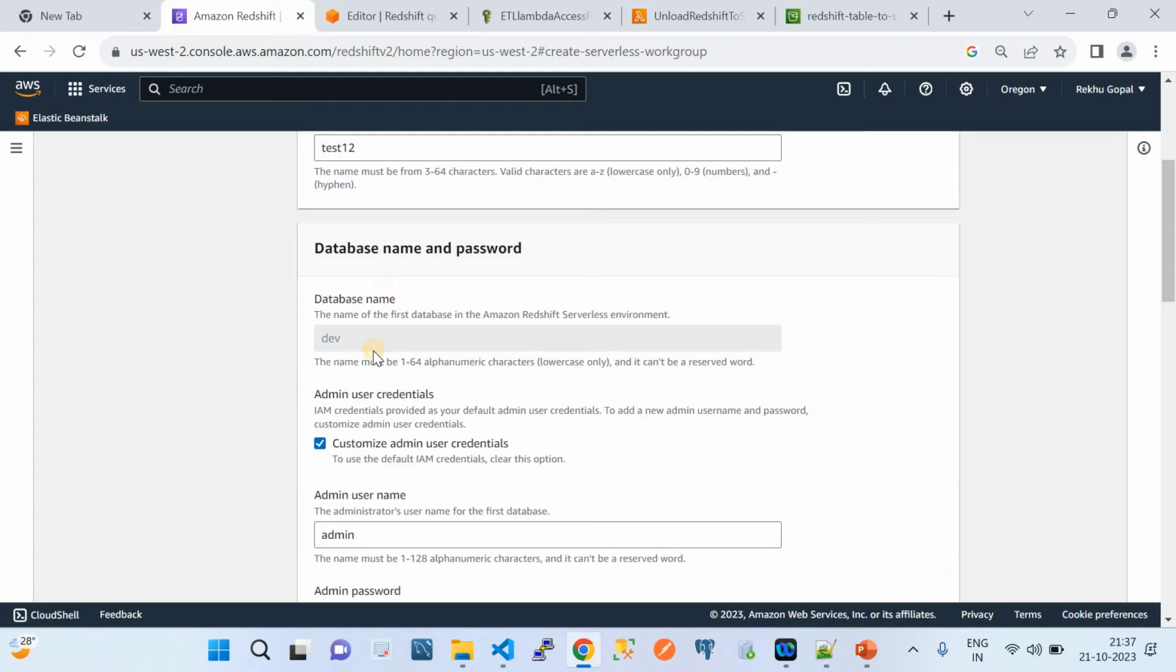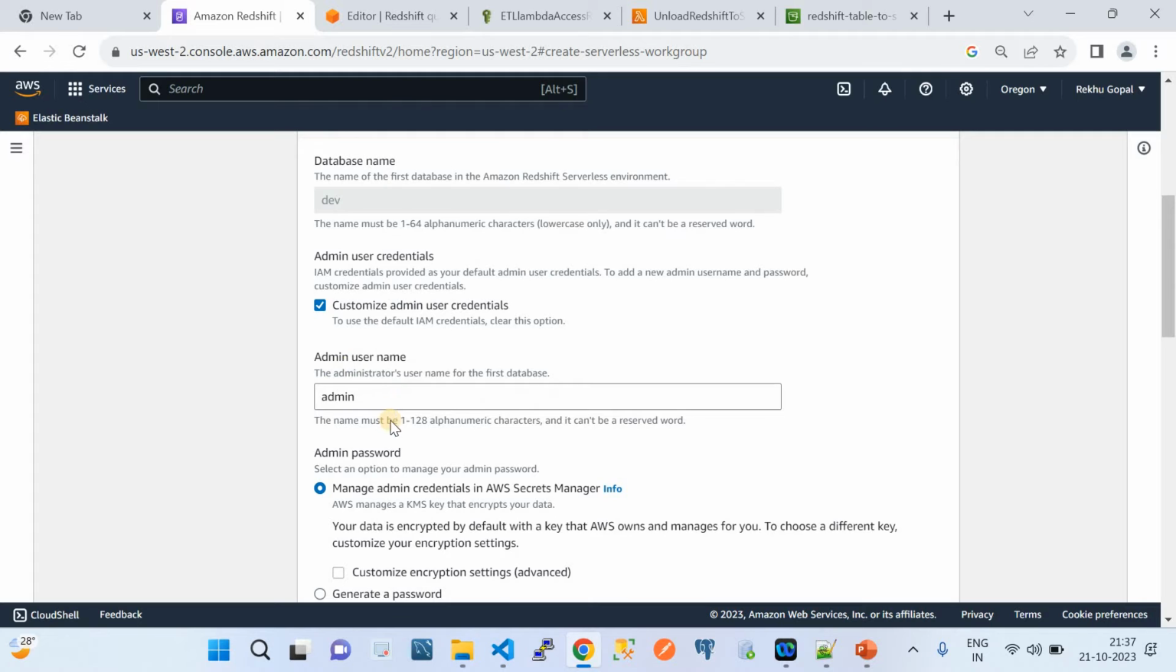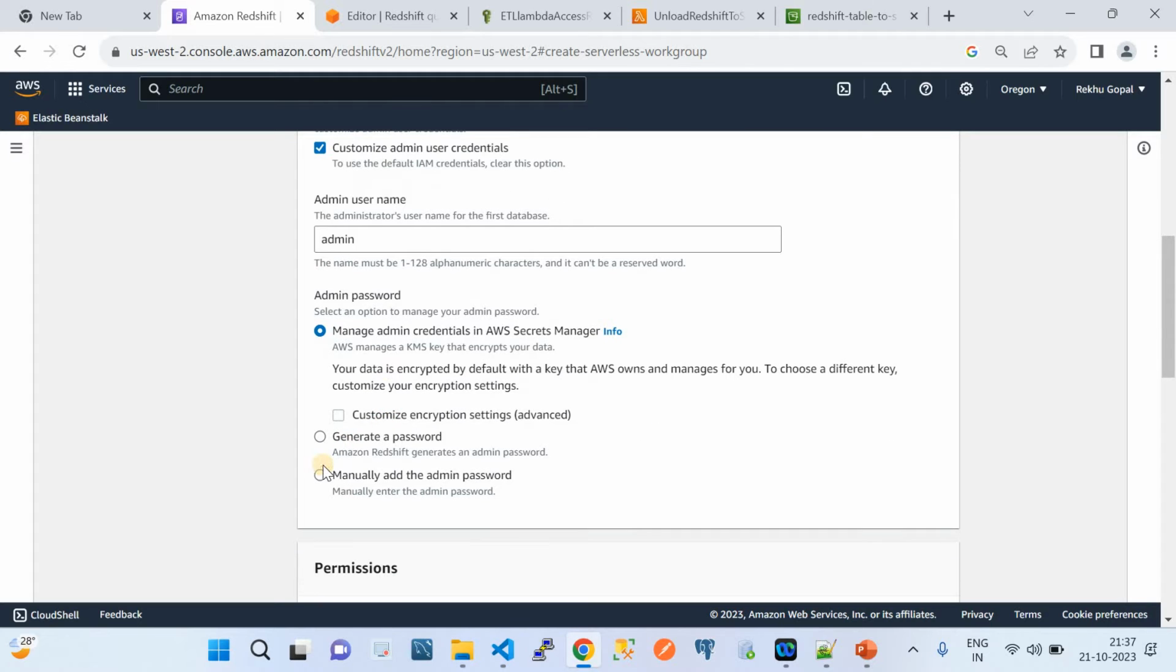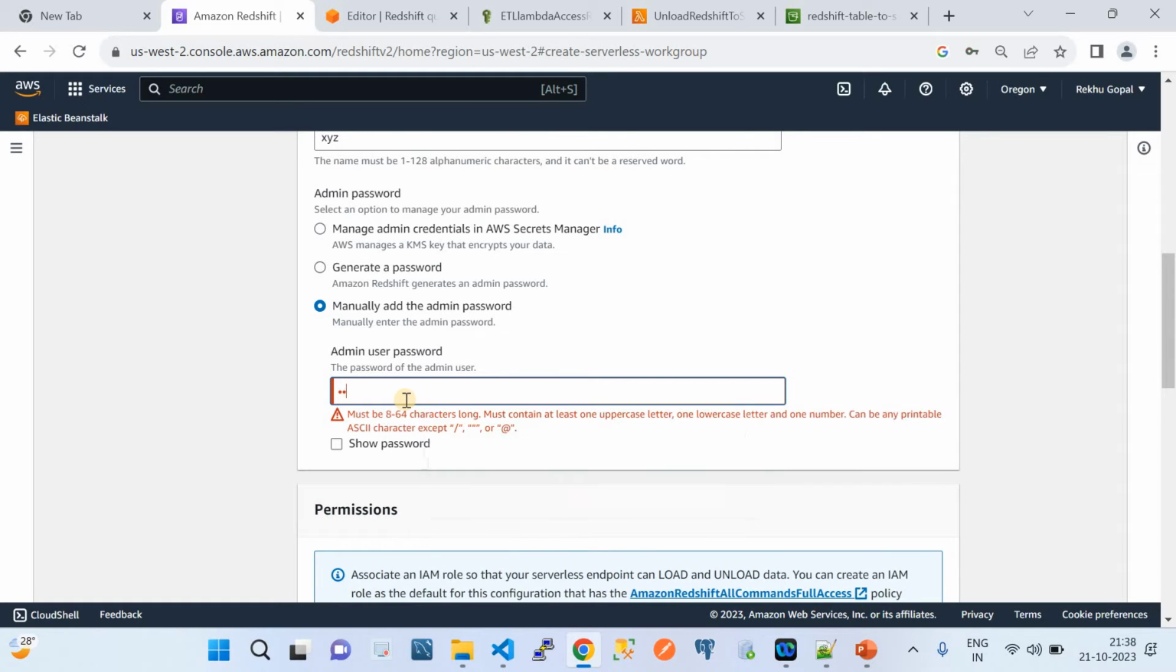So by default, the database name created is dev, right? Underneath that, we will have a username and password to connect to the database. Here it can generate the username and password automatically, or you can overwrite and create your own username. For example, say XYZ as a username, and you can let this service create the password on its own, or you can manually enter the password. So for example, let me manually enter the password, something like this.